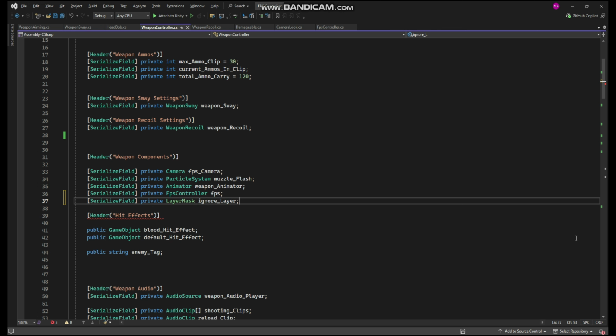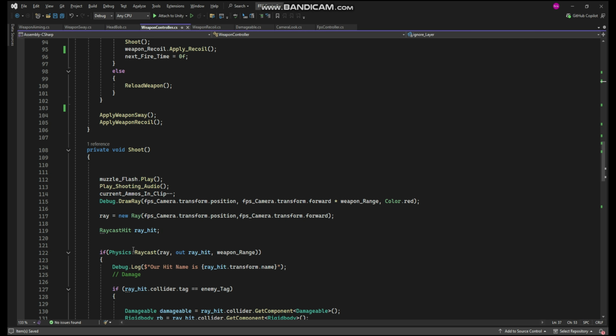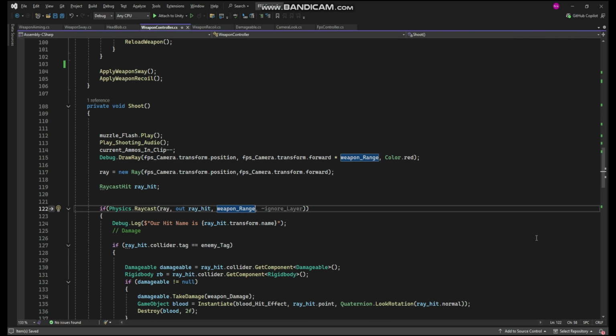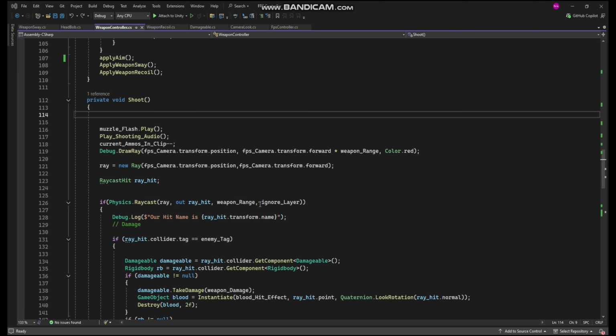LayerMask is a Unity type that stores layer information, and by making it serialized, we can assign the layer directly from the inspector. So now, instead of hard coding the player layer, we can simply select it from Unity. This is cleaner and easier to adjust later. Now we need to use this layer mask inside our Raycast. Let's add this ignore layer in the Raycast condition with the tilde symbol. This symbol means invert the layer mask. So instead of saying only hit this layer, we're saying hit everything except the layers inside ignore layer.